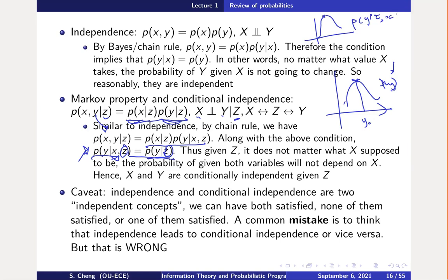I really should improve my handwriting. I'm sorry about that. This is z and x. So therefore x and y must be independent when z is available. So x and y are conditionally independent given z. And again, I want to emphasize that conditional independence does not imply independence, and the other way around as well. It doesn't imply the opposite.